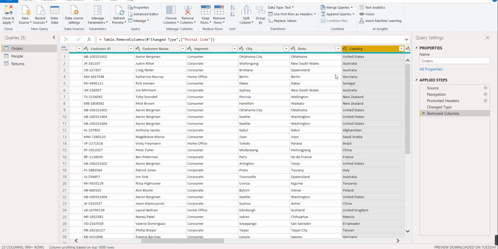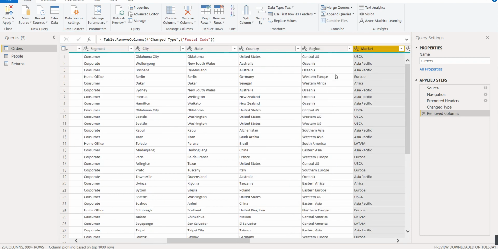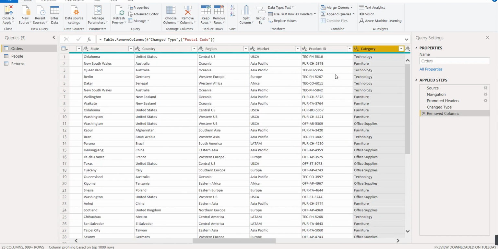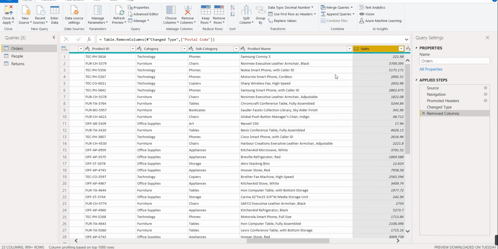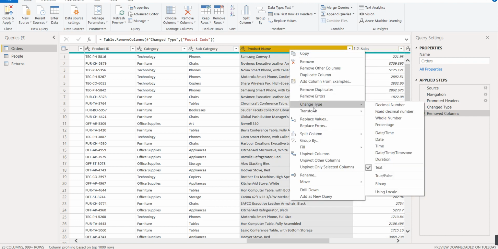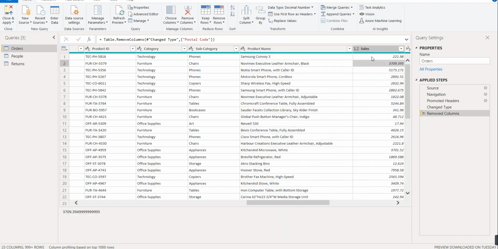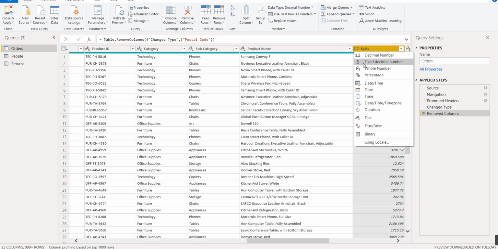City we need, state we need, country we need, region we need, market we need, product ID we need, category, subcategory we need. Product name is also not required, but we'll keep it if required. Now, sales should be in currency format, so we have to change the data type of this particular column. For changing the data type, you click here and you can select currency.